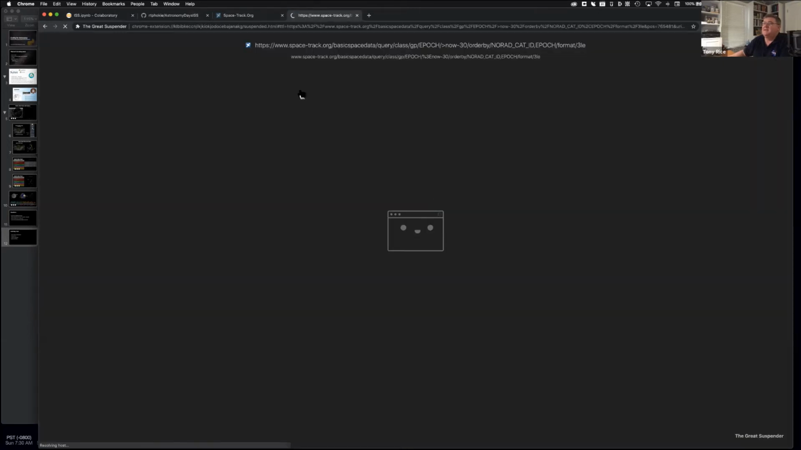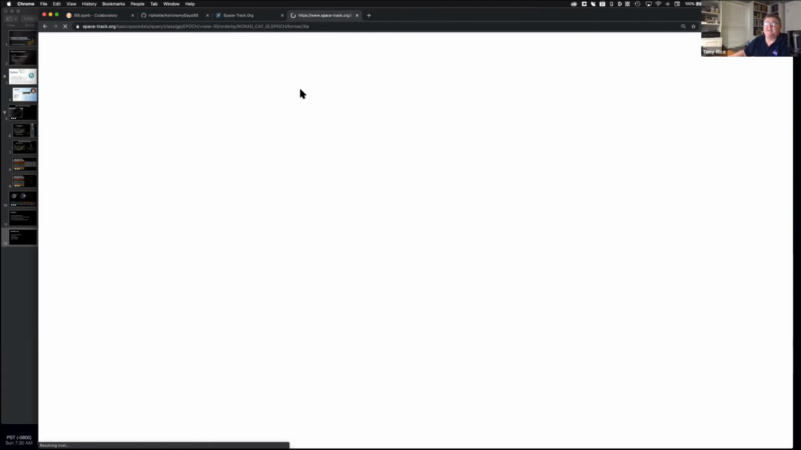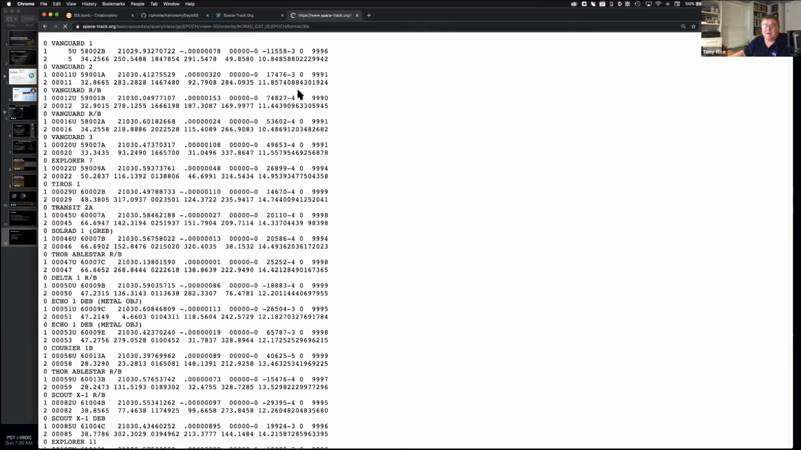This is what all of the space stations, well, actually, this is the entire Spacetrack catalog. So these are things that are currently up there.